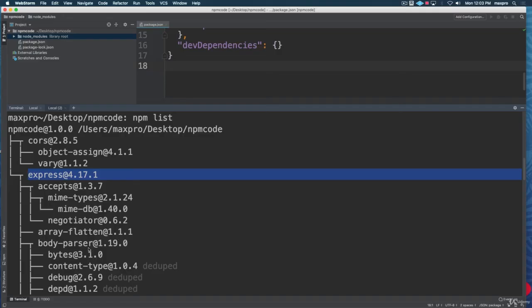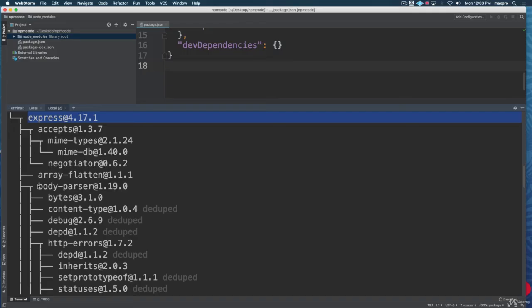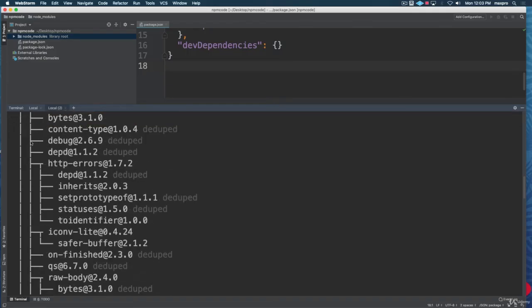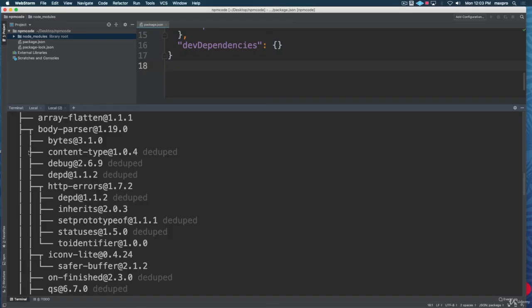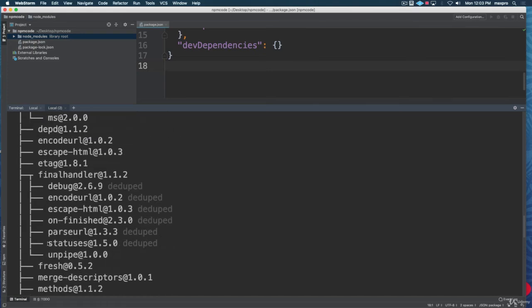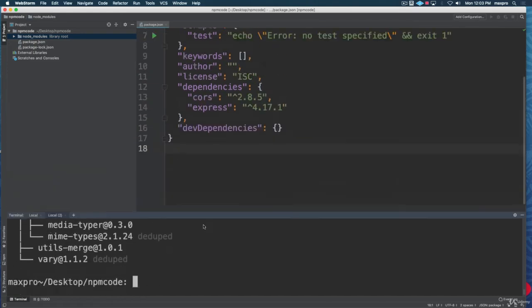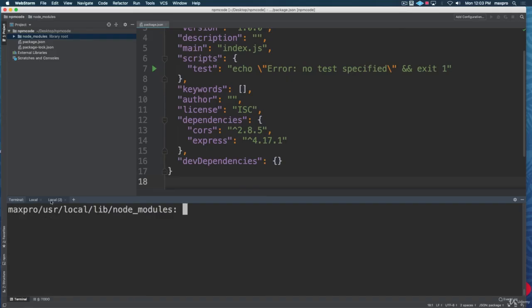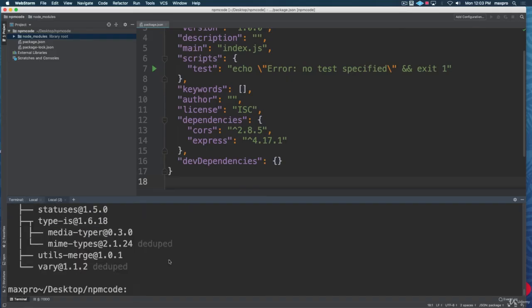Look at that. Body-parser has a whole bunch of other dependencies. Look at this branch by its content. Look at that. Then http-errors. Errors have more. This is beautiful, right? So that's how you can list your local packages with npm list and its dependencies.